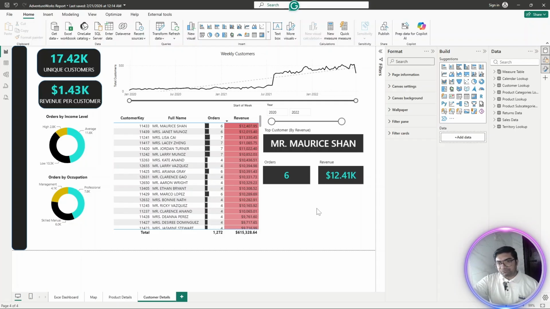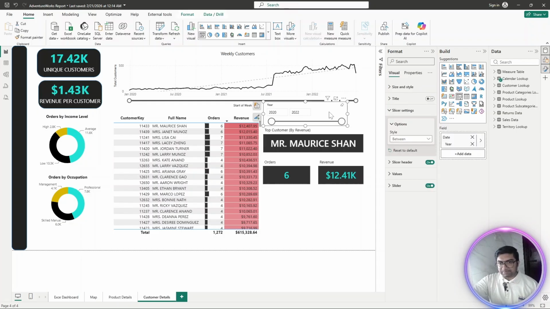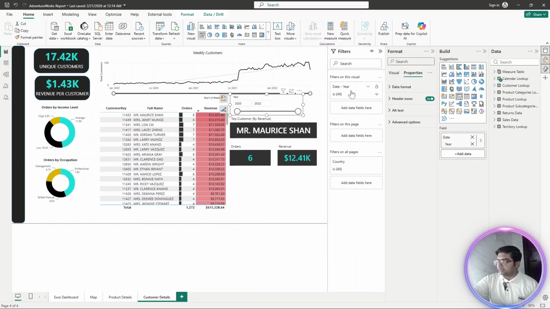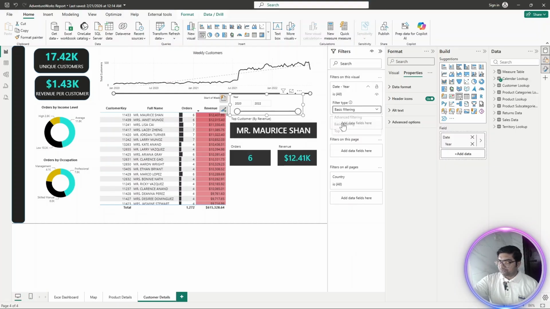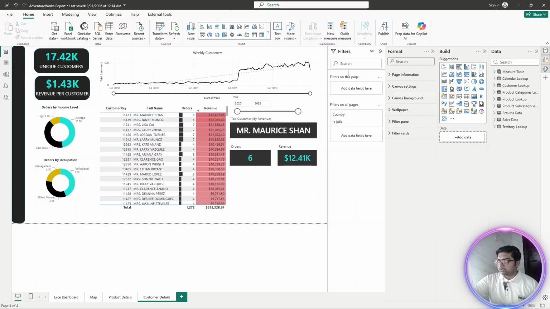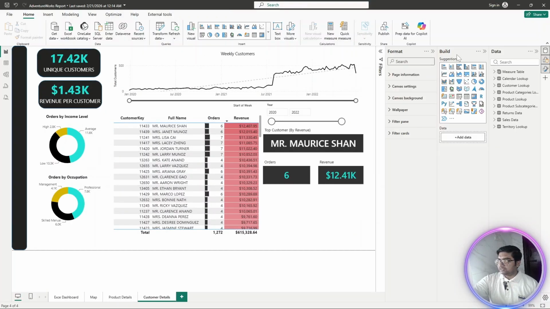One more thing, we need to fix the blank, and as per the task we need to filter out the blank. So click here and go to the filter part. In the visual level filter, go to basic filtering and select all except the blank. So that task is done. So that is our task.